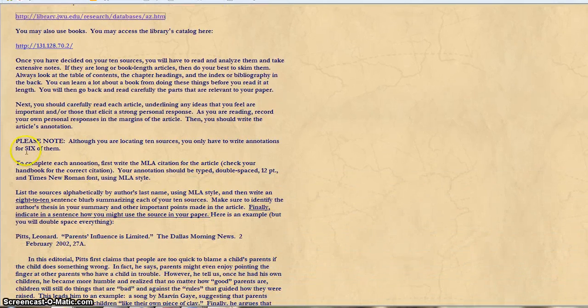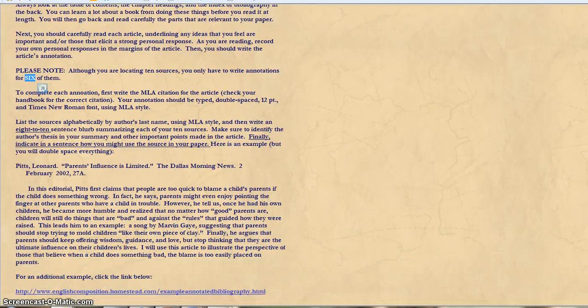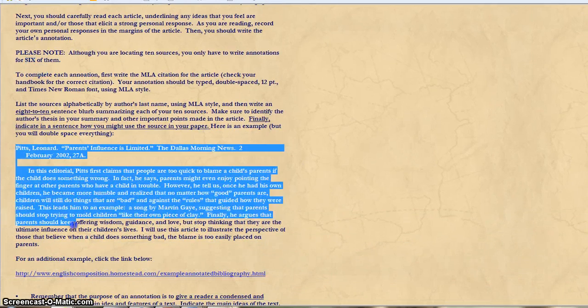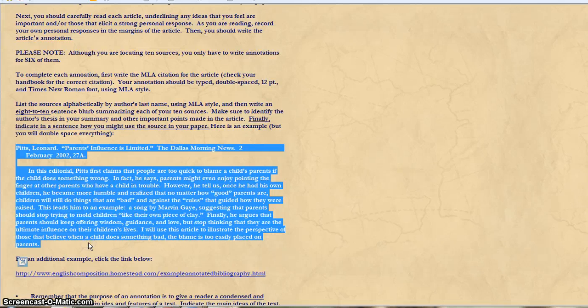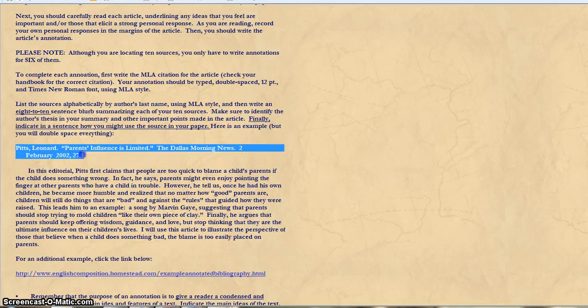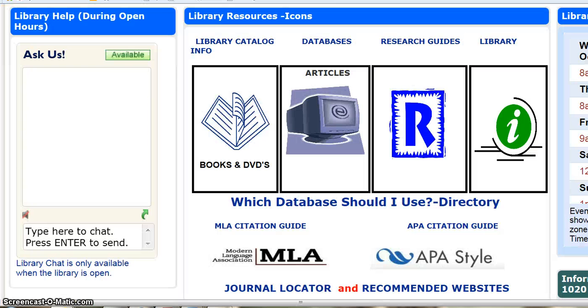So you're going to then, from the 6, do an annotation. Now, an annotation looks exactly like this here. Yours is going to be a little longer than this. This is like a shorter version. But there are 3 steps. First step is to give me the MLA citation. Now, there are some really good sources on the web that can help you do this MLA citation, and I'll show you that very quickly.